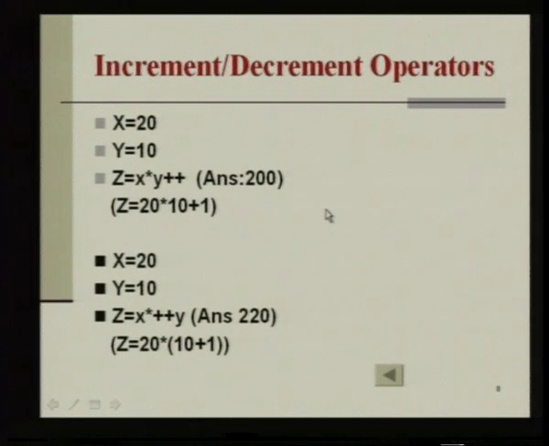Now, this is just an example that I have given here. We have two integer variables x and y. x holds the value 20 and y holds the value 10. And next, in the third step, we are doing the operation z is equal to x into y plus plus. Now, the value of x is 20 and the value of y is 10, and you have an increment operator there which comes after the variable y. So, because it comes after the variable y, it is called a post-increment operator.